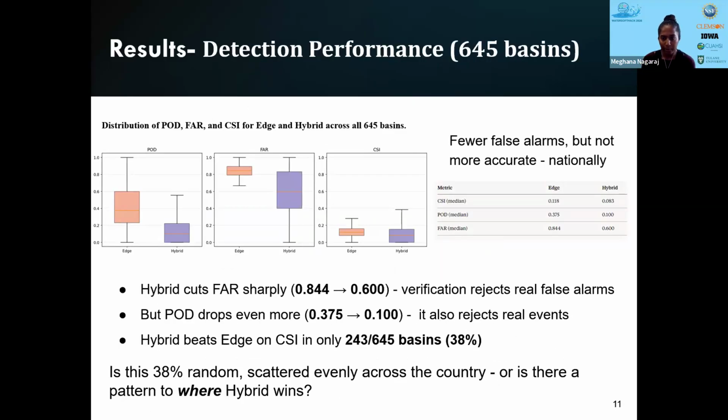So this is the detection performance across the 645 basins. The figure shows the distribution of POD, FAR, and CSI for edge and hybrid across all the basins. As we see, the hybrid cuts FAR sharply from 84% to 60%. Verification rejects real false alarms, but the POD drops even more, from 37 to 10%. It also rejects real events. We also saw in the comparison that hybrid beats edge on CSI in only 243 of 645 basins. So fewer false alarms, but not very accurate. So this was for the 645 basins.